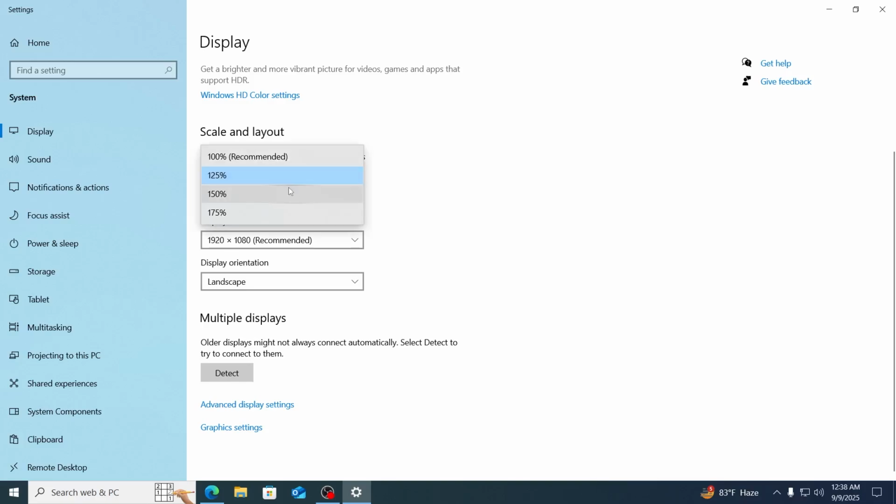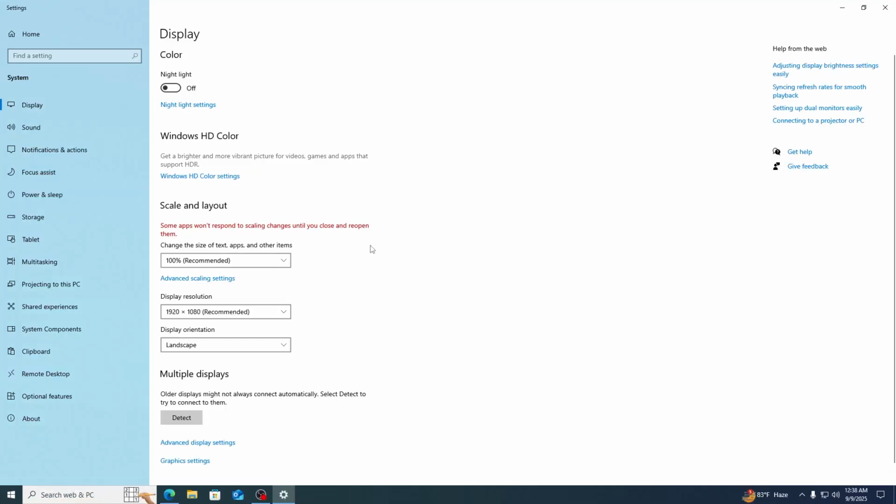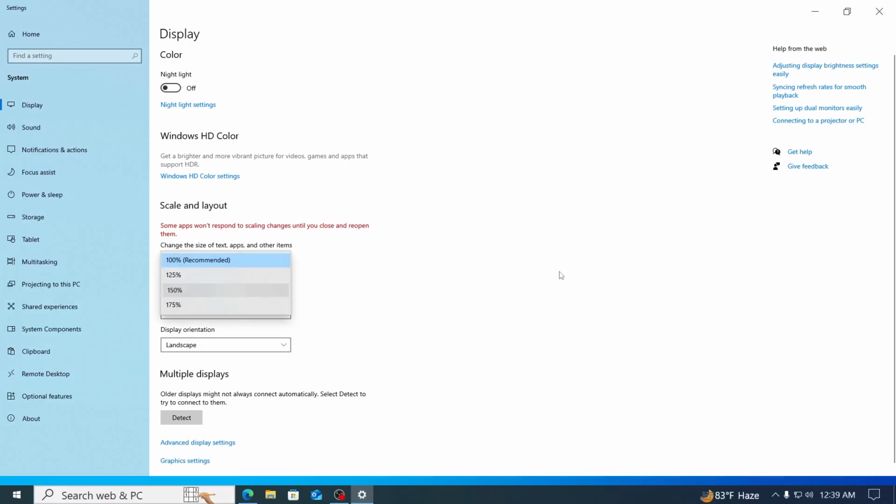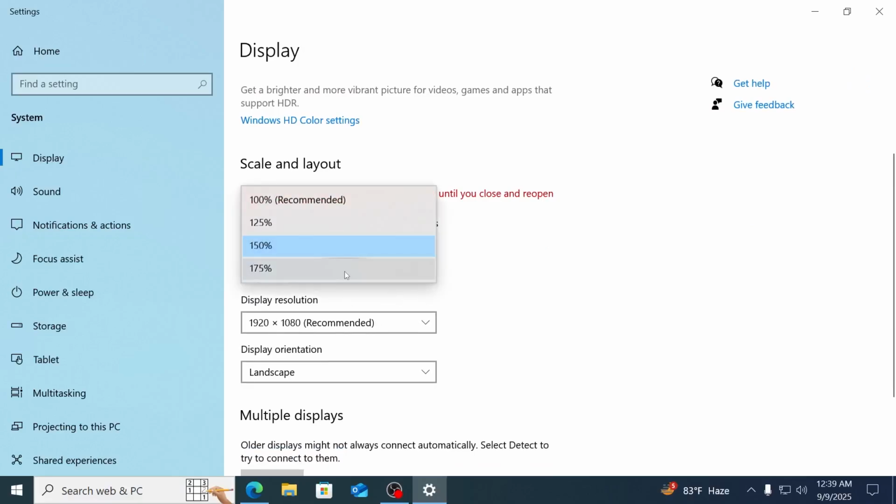And just expand this, and if it's too zoomed in, try to switch to the recommended size, which is 100 for me. As you can see, the text already went small. And if this doesn't suit you, try changing the settings. You could go to 150 or probably 175. Just try around whichever you like. I like 125, so I'm gonna select that.